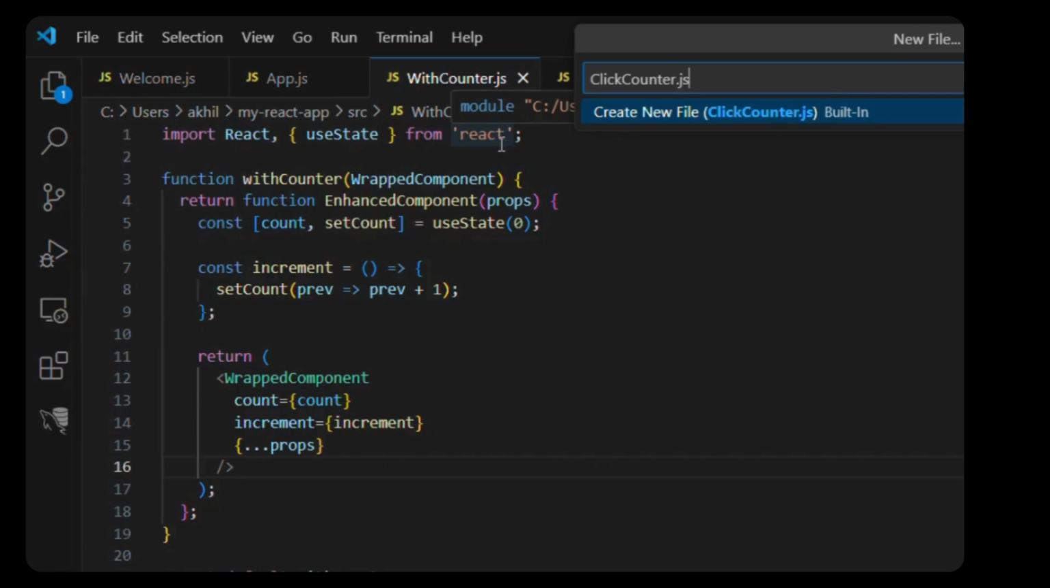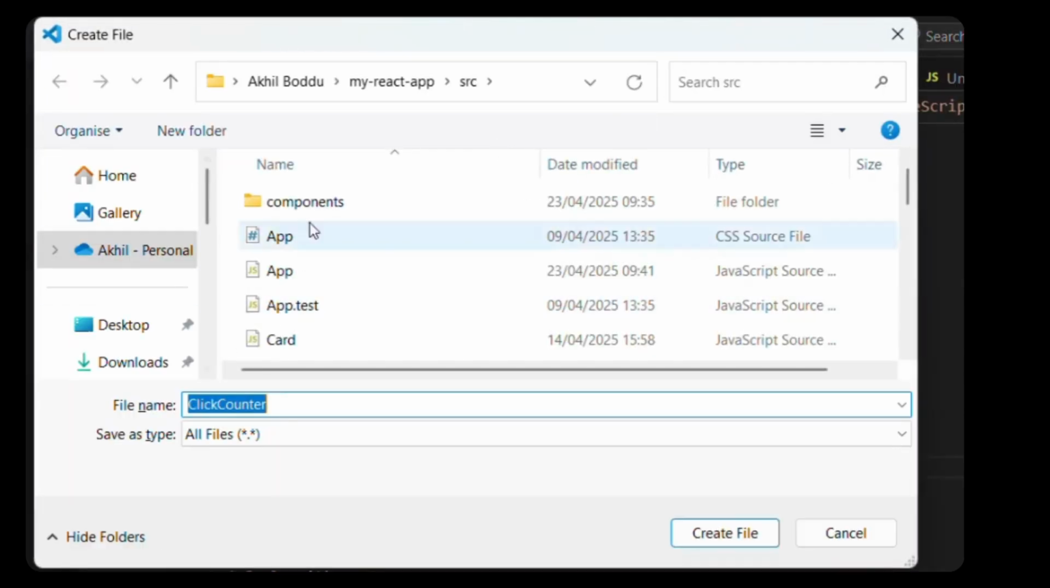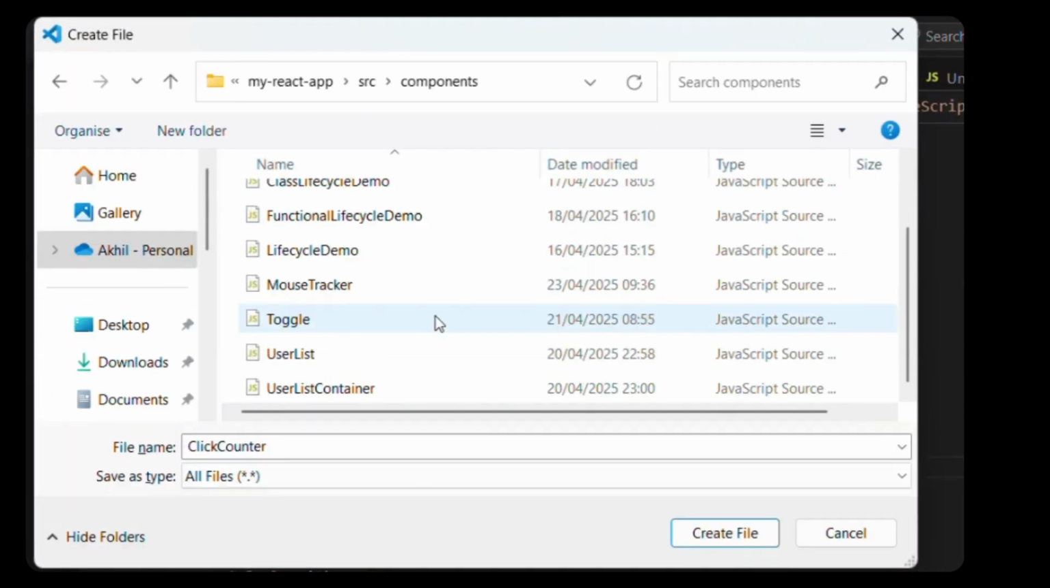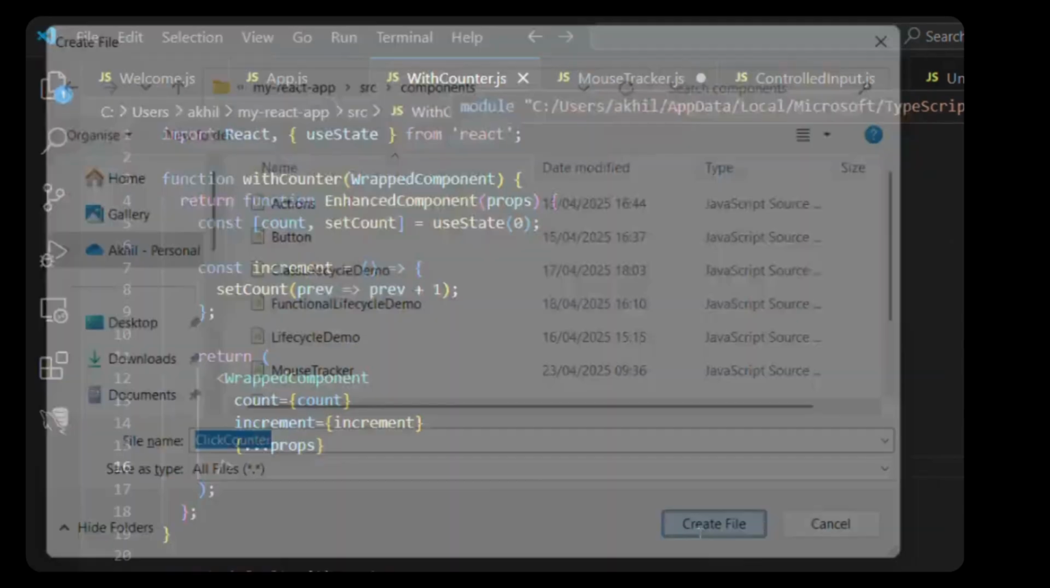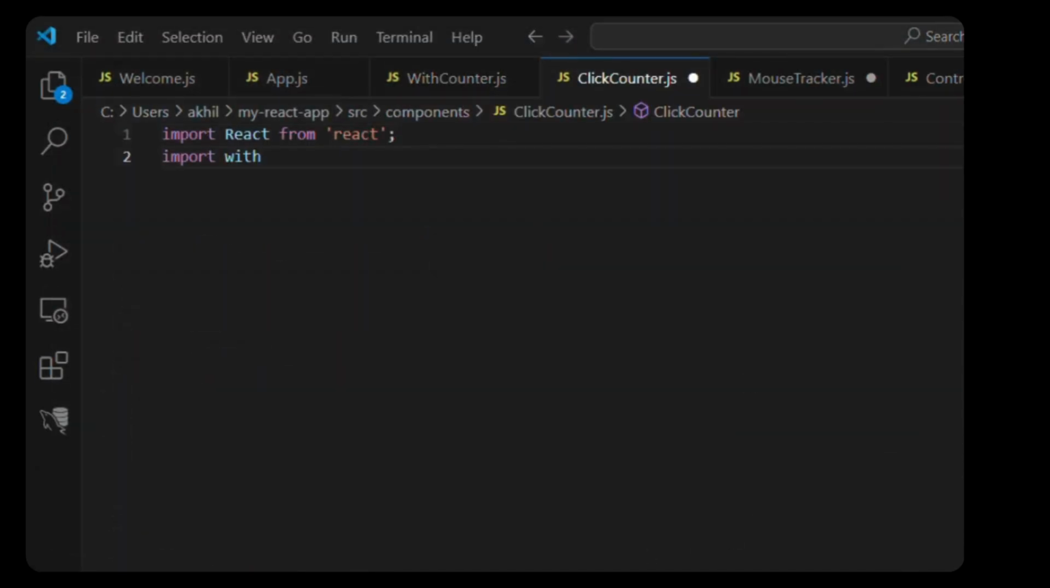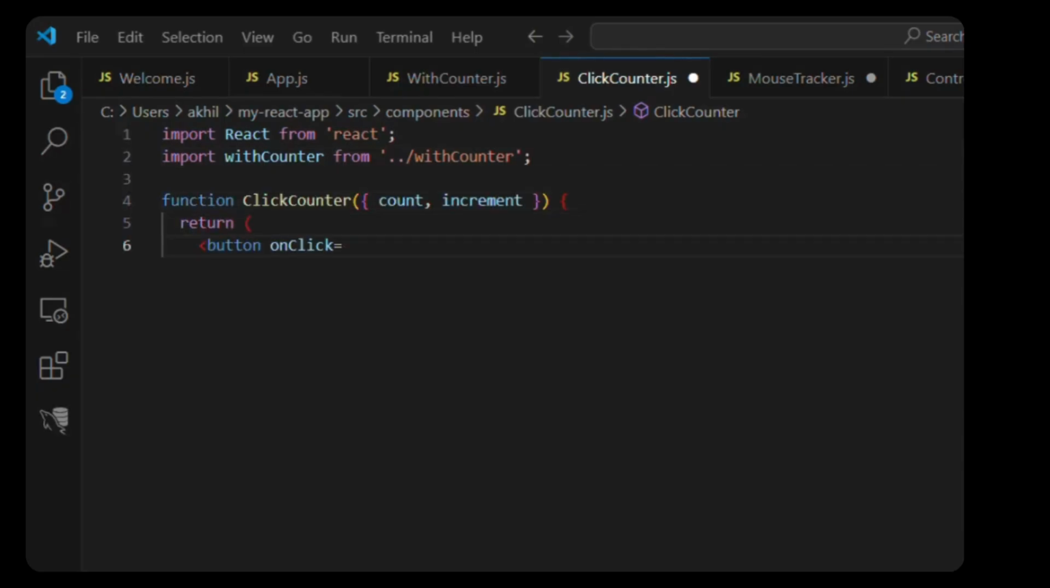Now, let's use it. In your src/components folder, create a new file called ClickCounter.js. Import React from React. Import withCounter from ./withCounter. Function ClickCounter with count and increment. Return a button with onClick increment, showing the count and 'times' in the button. Export default withCounter ClickCounter.